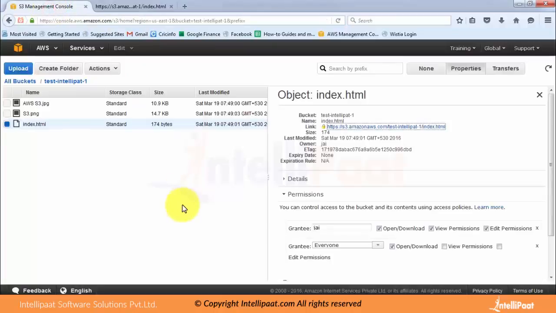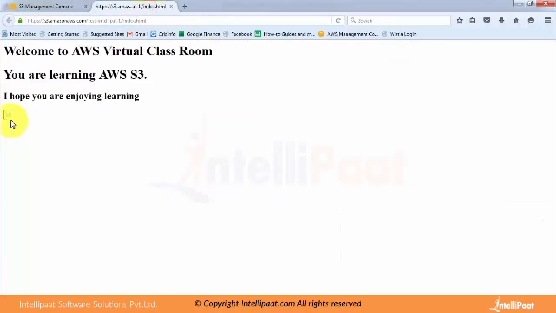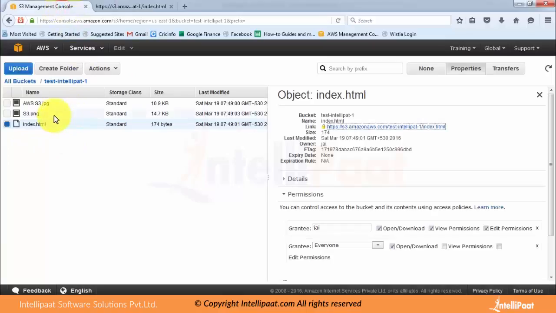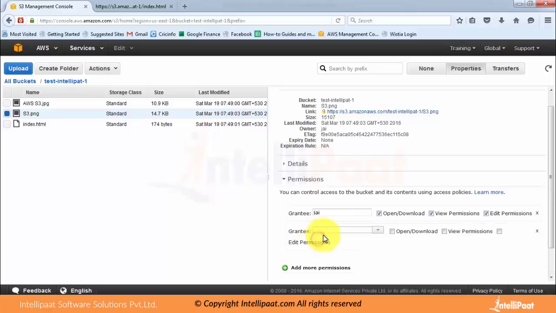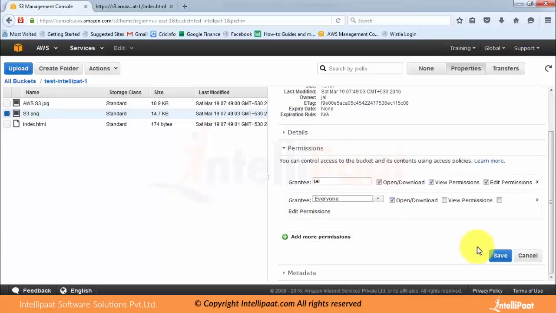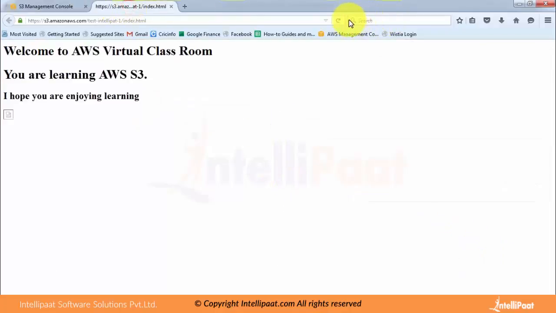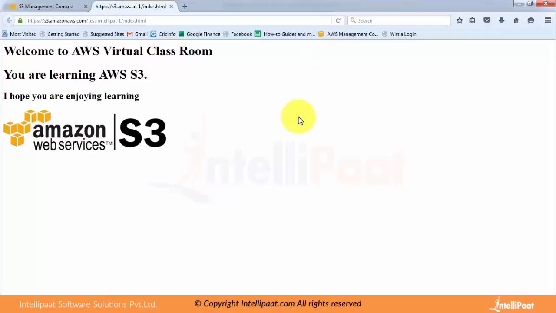Now, you see there was some issue here. It has not loaded an image, and that is the case I am going to show. That HTML was using this s3.png file. So I'm going to add permission for this file now. Now let's refresh, and you can see the image too.